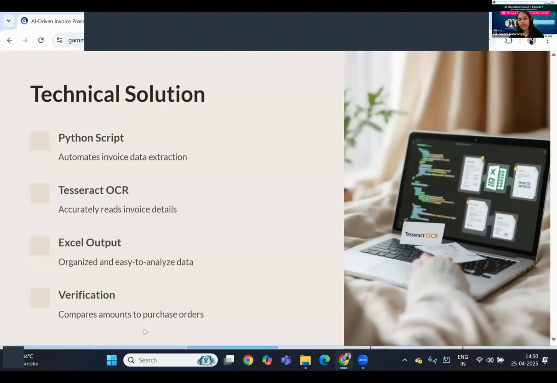So I gave a prompt to ChatGPT and Claude to give me a solution, and I got a solution in the form of a Python script. I've built a Python script which uses Tesseract OCR, which is an OCR tool. Let's say there's an invoice. It will pick out the details from that invoice and give it to you in a neat labeled Excel file. So that's it. I'll show you what I've prepared.